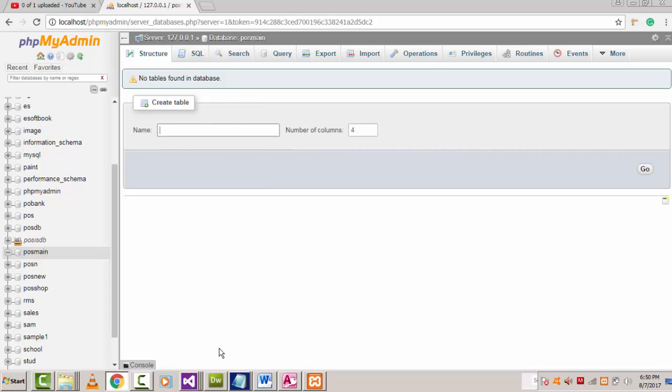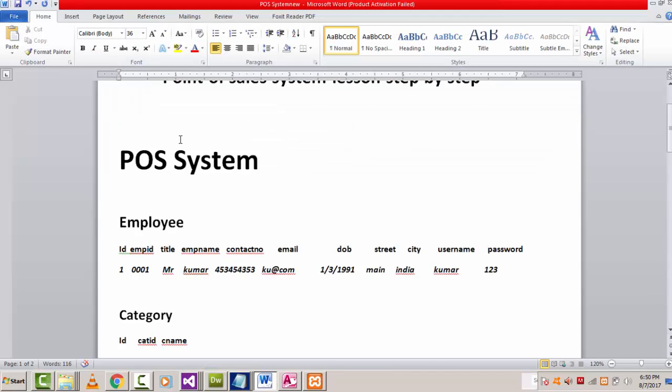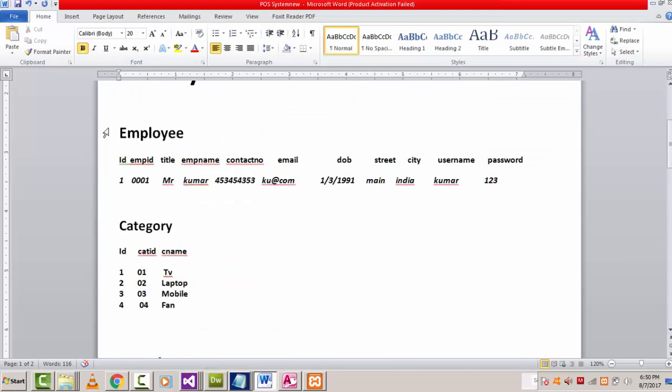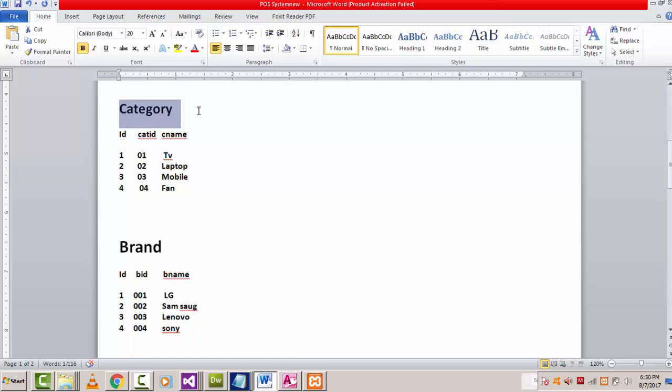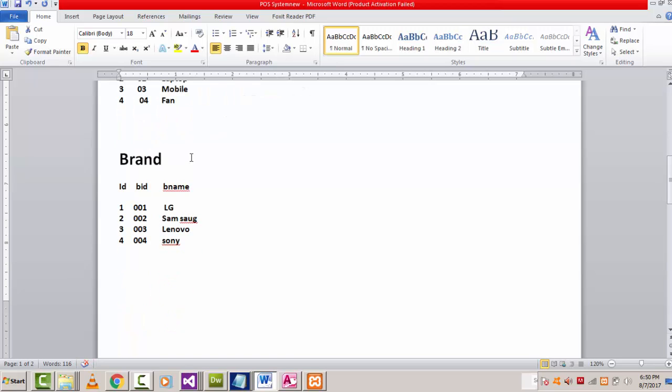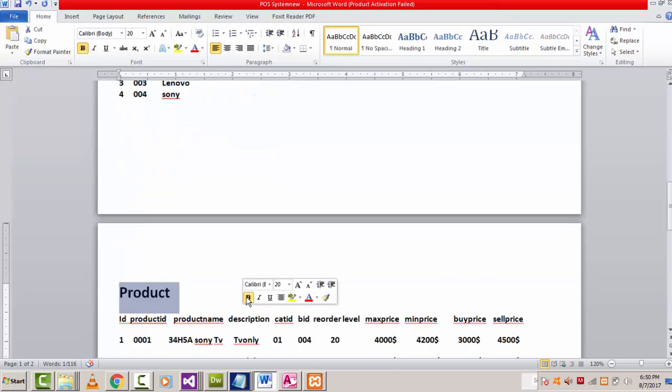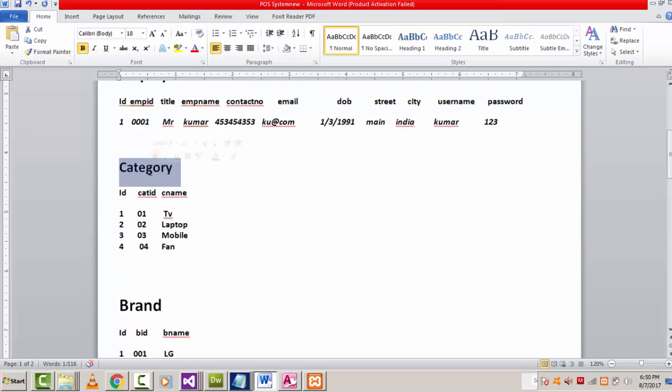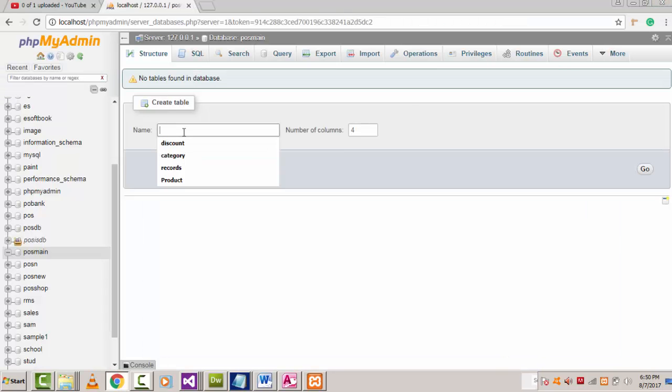The first table I am going to create is category. The employee table I will create later. First I am going to create the simple tables: category, brand and product. Let's create the table as category. The category table consists of 3 columns. So here we simply enter category.